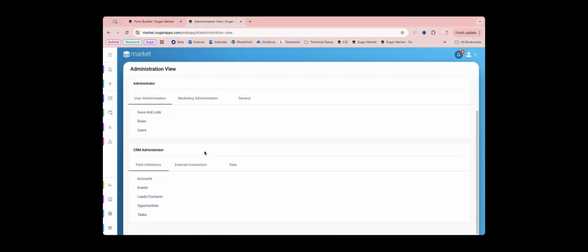Scroll down to the bottom, and you're going to see the section labeled CRM Administrator. Under here, you're going to see field definitions and then a list of options.